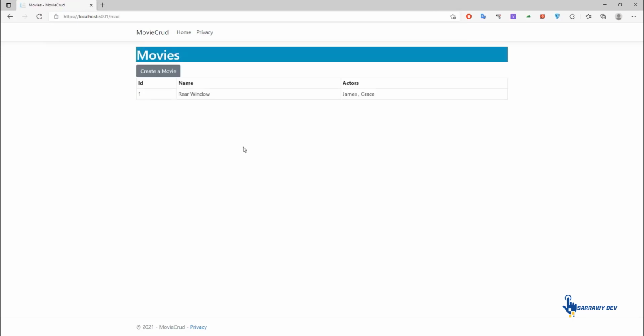Run Visual Studio, and navigate to the Read page, where you will be shown the movie record created earlier. This shows the read operation is working perfectly.